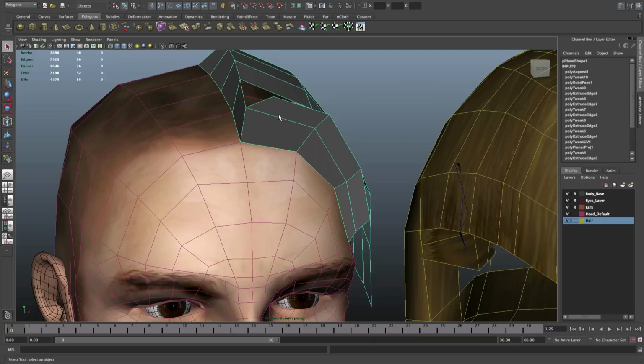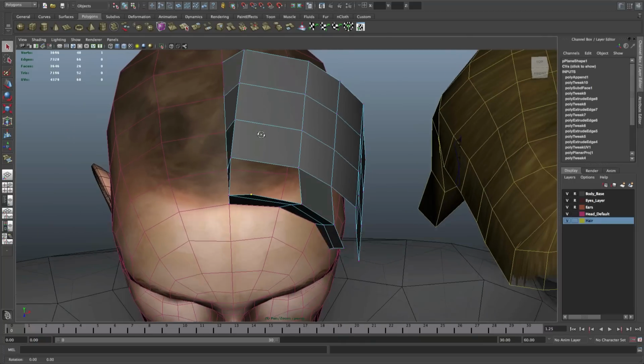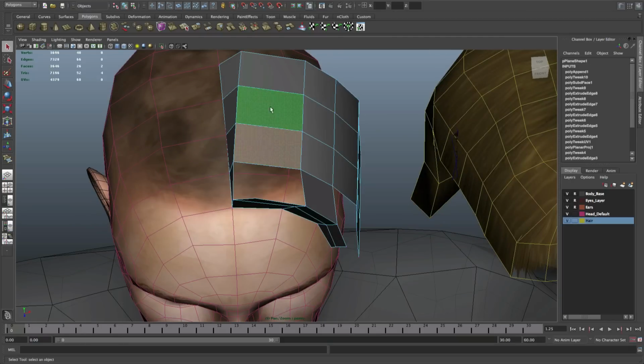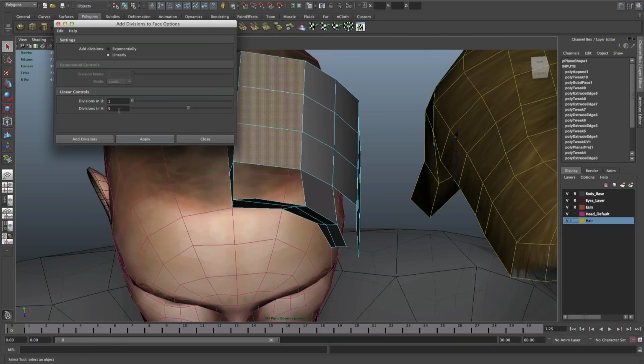And as you can see here, I have a problem. I have an extra vertex here, but I have these faces here. So what I can do is hold these, and do what I did before. I can add division, and then divide it into two along the V. And sometimes it's U or V.